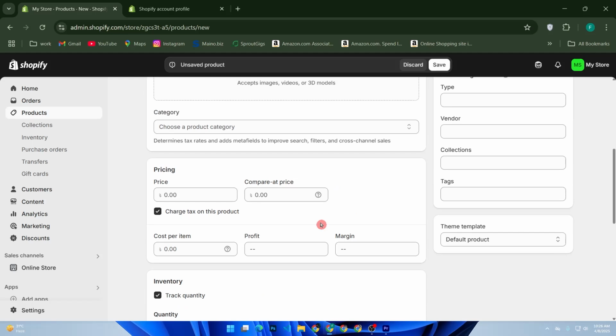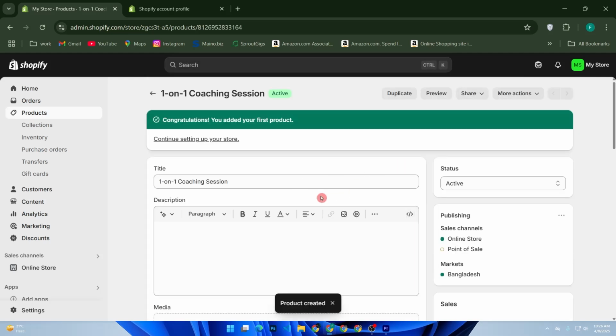Then set your price like 1,000 dollar or $10 and click save from here. Repeat this for all your services.